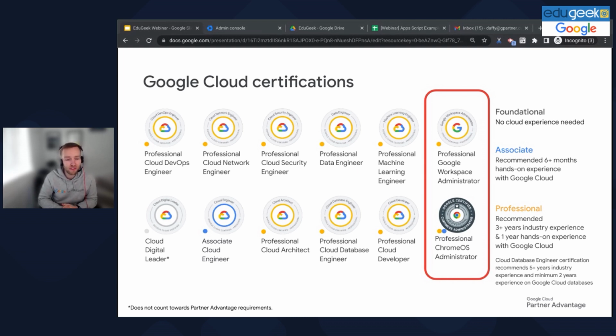This used to be called the Professional Collaboration Engineer, but it's now got a bit of a rebranding, which kind of helps you understand exactly what it is. And this is focused for people who've been collaborating and working with Google Workspace as an administrator for some years. And we also have a brand new Professional ChromeOS Administrator certification.